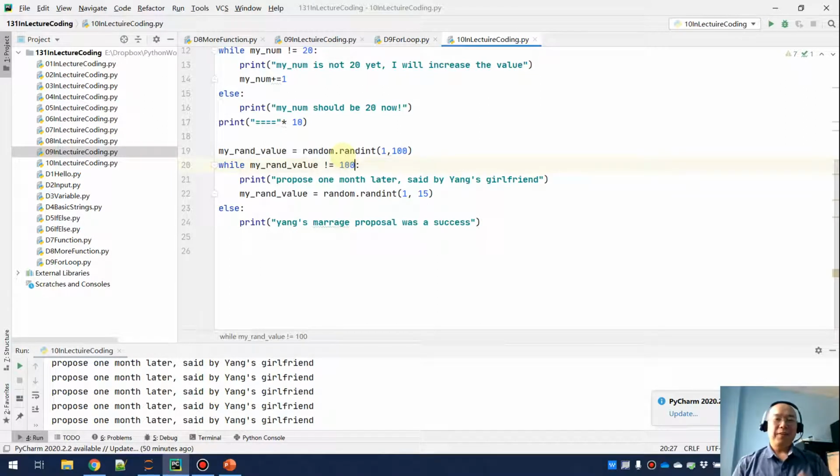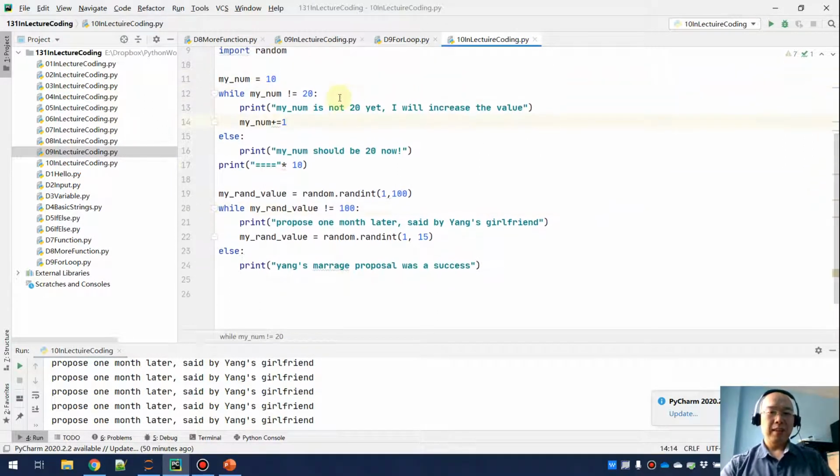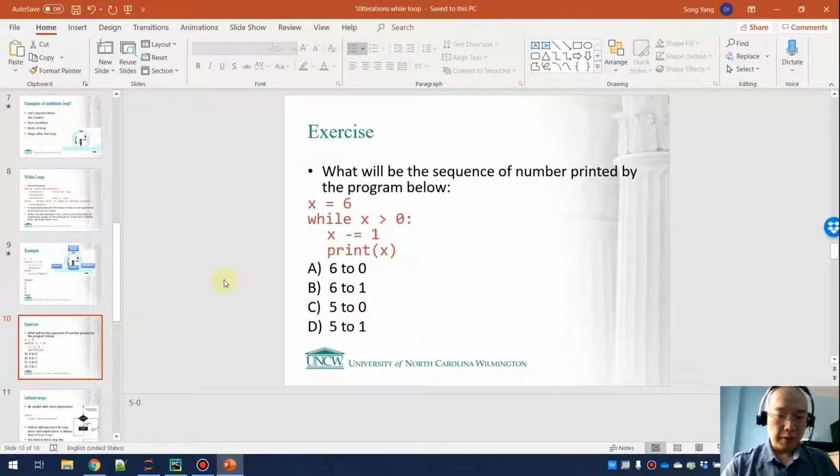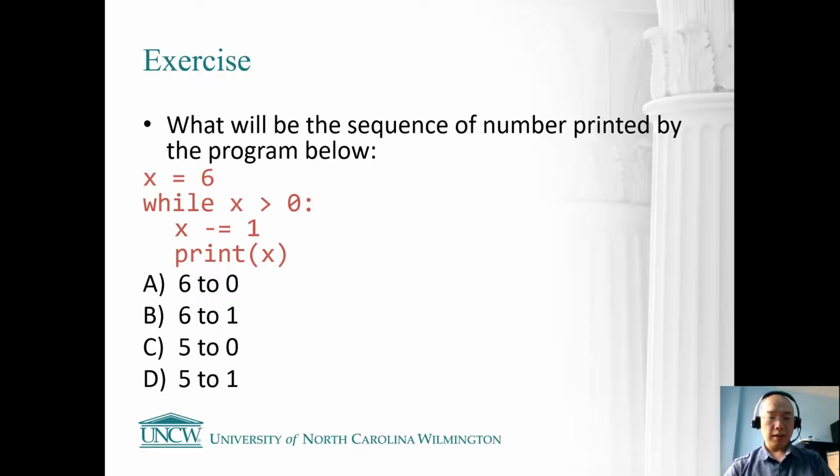Okay, so again, for this version, when we start running this iteration, we have no idea, or very limited control, on how many runs this iteration is going to run before we finish, right? So that's the point of an indefinite loop. Okay, so let's come back to our lecture notes and take a look at this example.